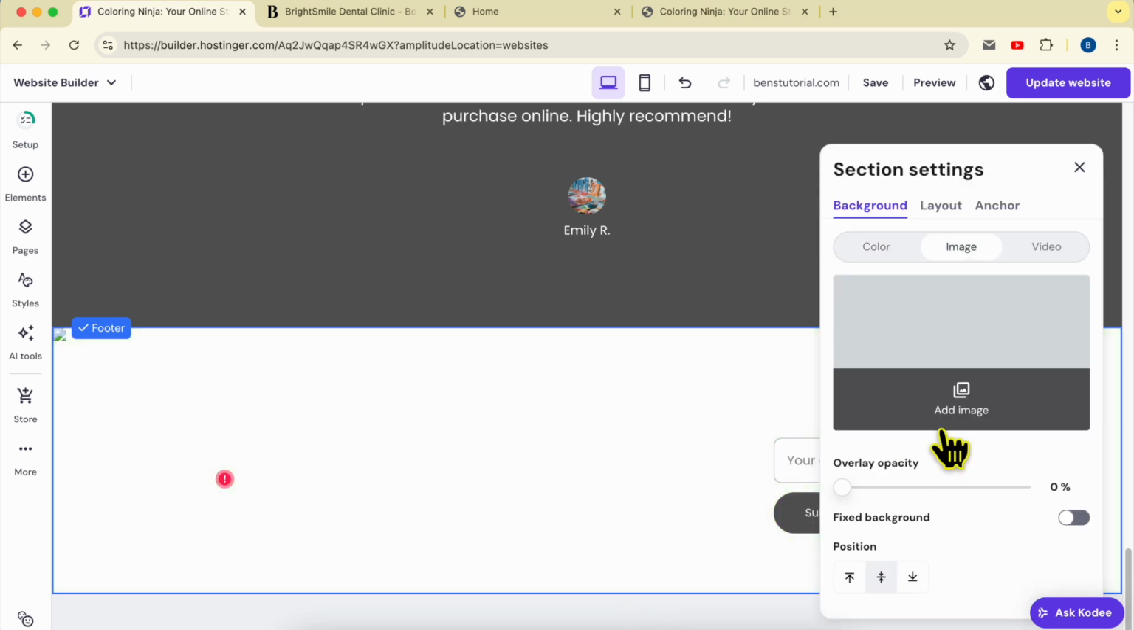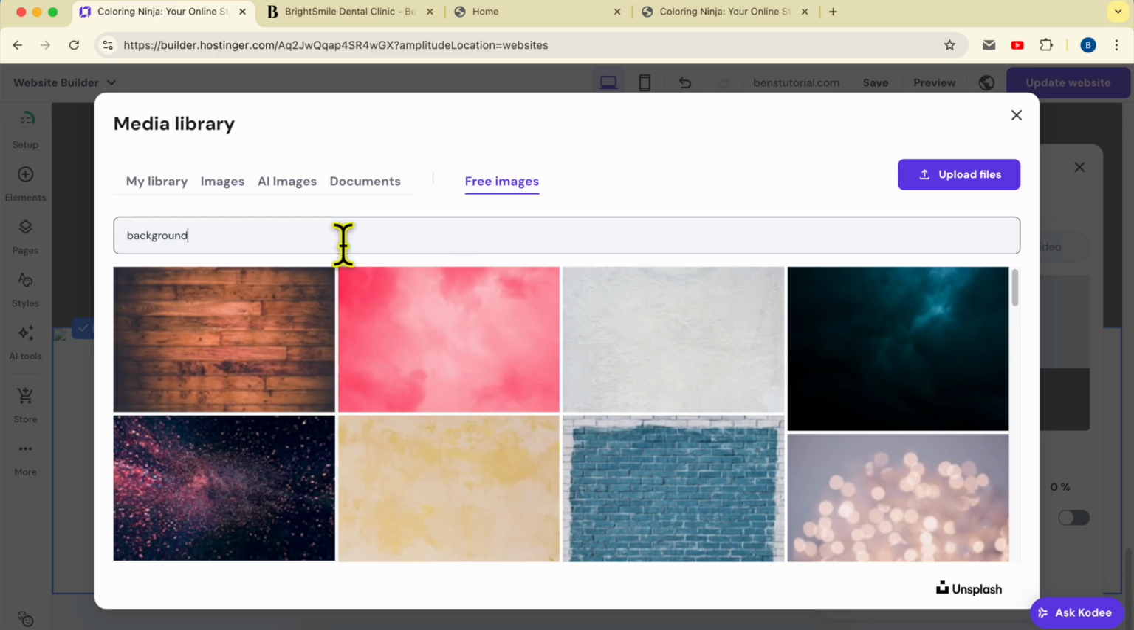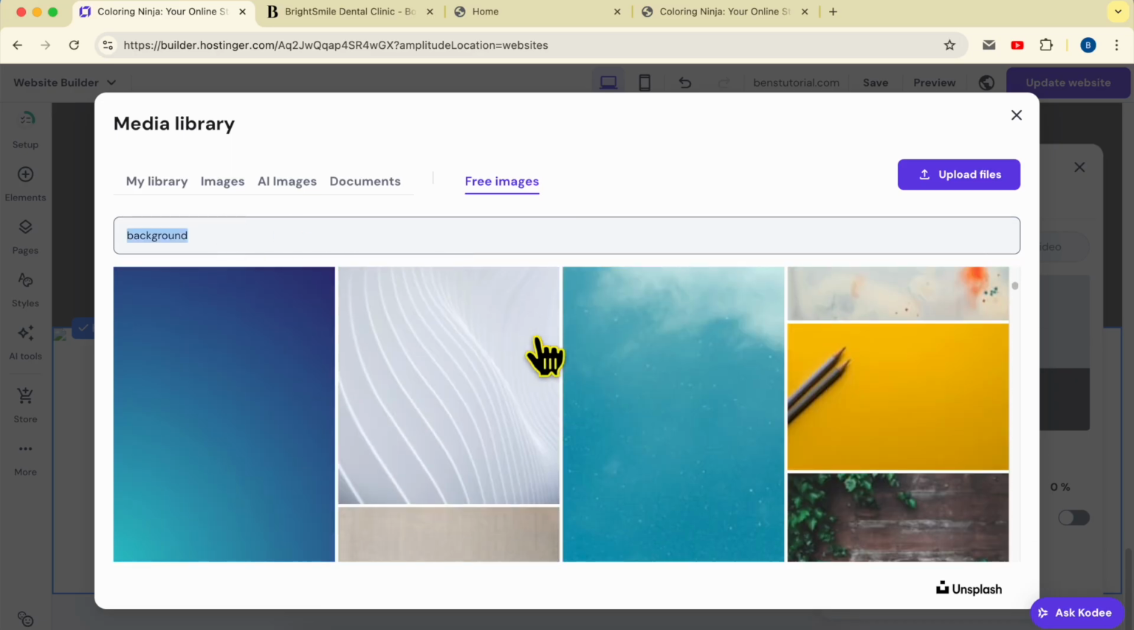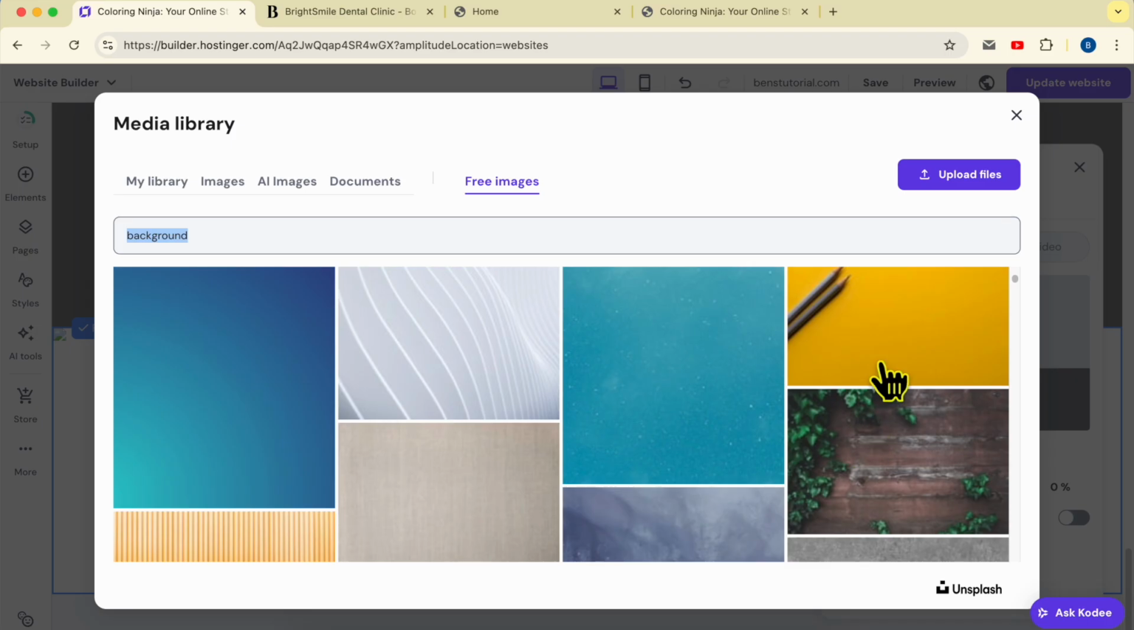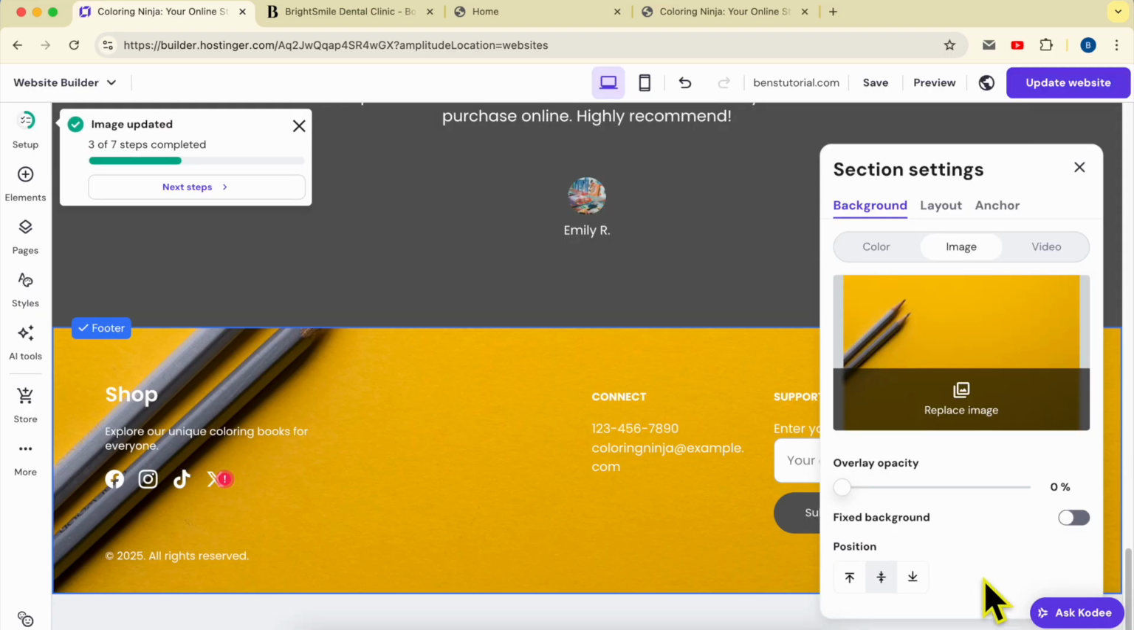You can also use an image. Let's click first, select image, then click on add image. You can upload an image from your computer or go with free images. Search, for example, for background and you will see those photos. Let's use this photo, for example. Click on add to page, and just like that, your footer section background is edited.